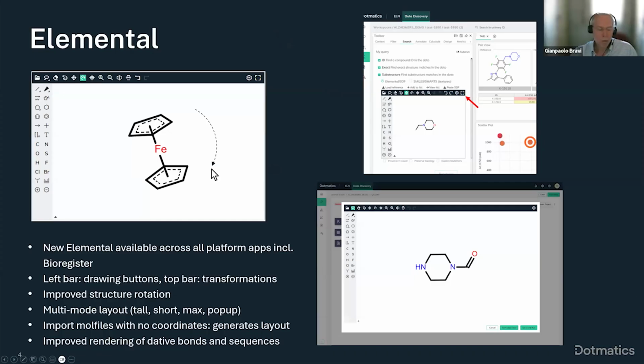The layout of Elemental has been completely redesigned in 7.1, and the new layout is now available across all our applications, including Bioregister. The main changes in the layout are that all the drawing buttons have been positioned on the left bar, whereas the top bar contains transformations like moving, centering, optimizing the layout.